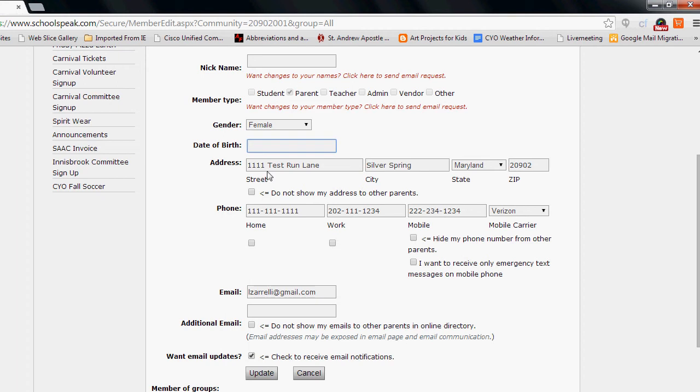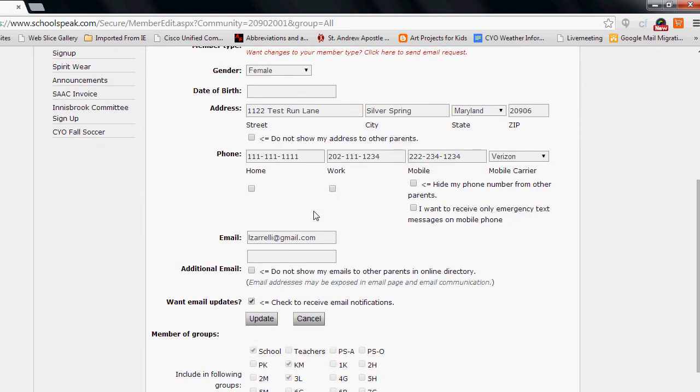So say for example here, my address is actually 1122 Test Run Lane, Silver Spring, Maryland, but my zip is actually 20906 instead of 20902. So I can actually go ahead and do that right here on the page. I can go down here and I can edit any of my telephone numbers, my home, my work, my mobile.